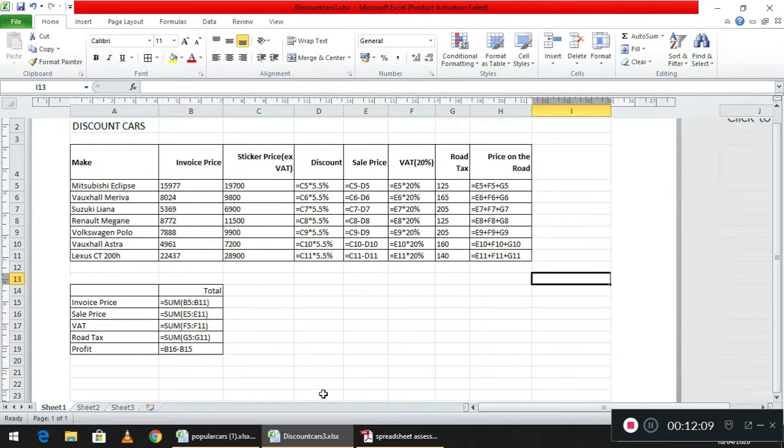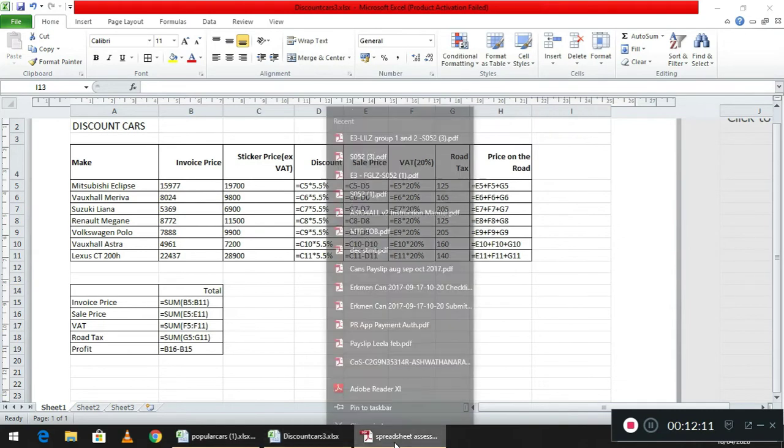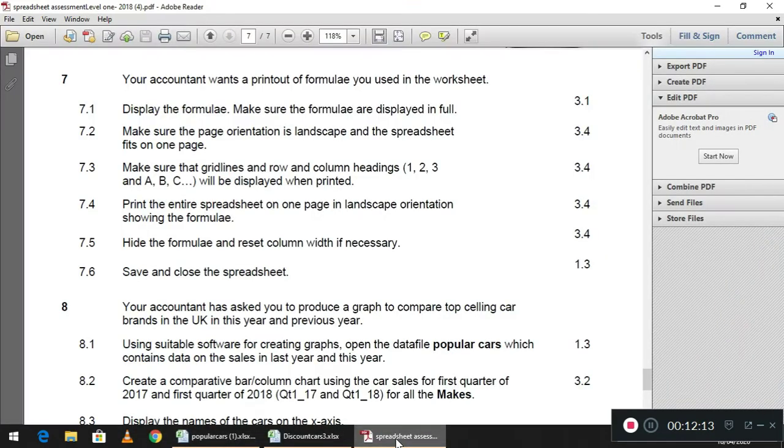And also I will see the next instruction. Make sure page orientation is landscape in the spreadsheet and fits on one page. We have done that. Make sure that grid lines and row and column headings will be displayed when printed. 1, 2, 3 and A, B, C. Print the entire spreadsheet on one page showing the formulae. I'm rushing. Okay, right, let's do it.